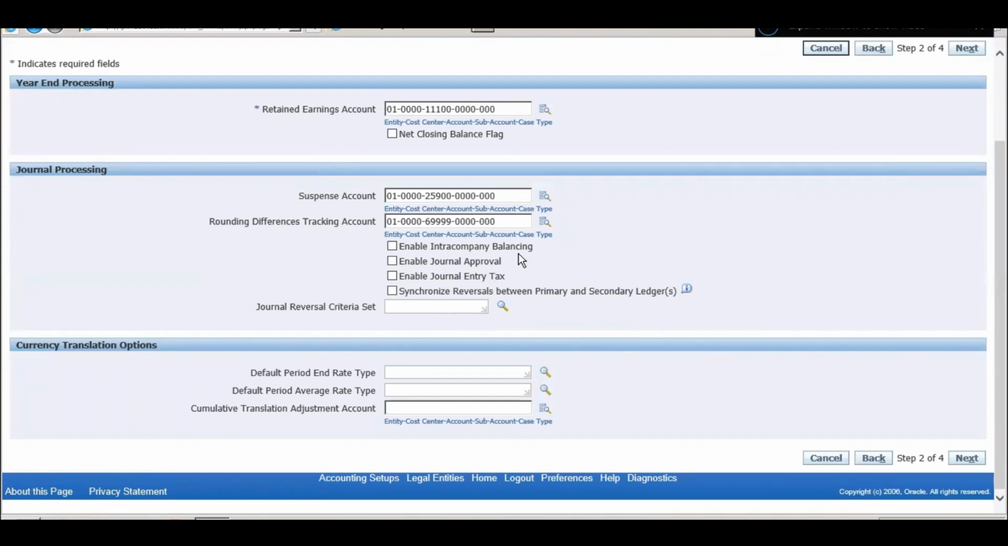If you want to do intercompany balancing, you enable it. If you want journal approval, you enable it. If you want any automatic reversals between the journals, you can enable it.